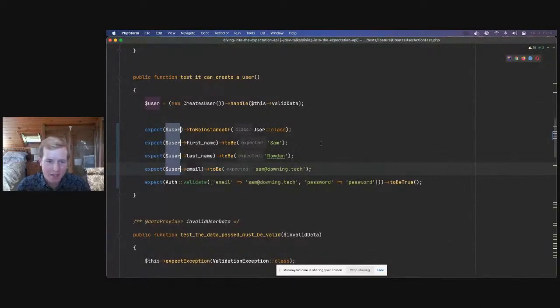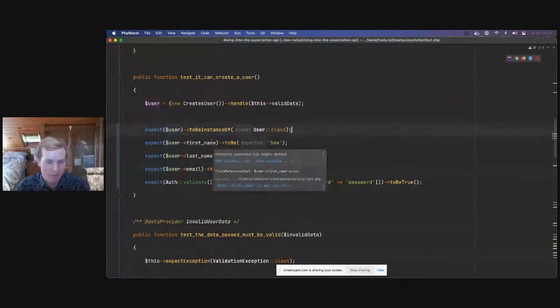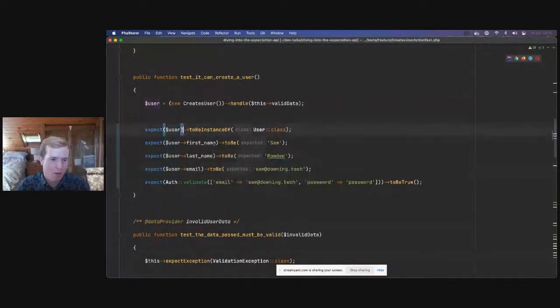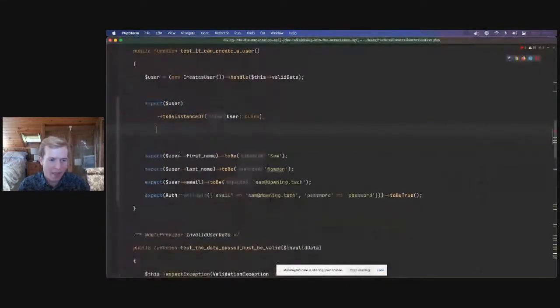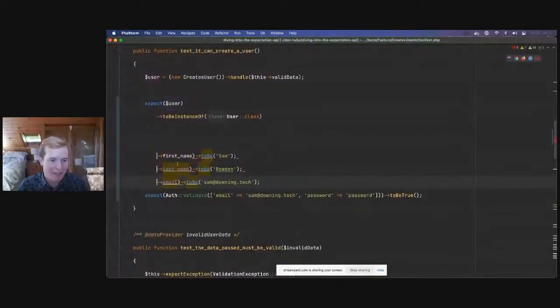Well, in these cases, Pest actually turns it up to 11 by allowing us to make use of something called higher order expectations. Let me show how it works. I'm going to drop this onto another line just so we can be visually consistent. And then I'm going to come in and remove the expecting user calls, almost as if we're accessing the property on the user itself.